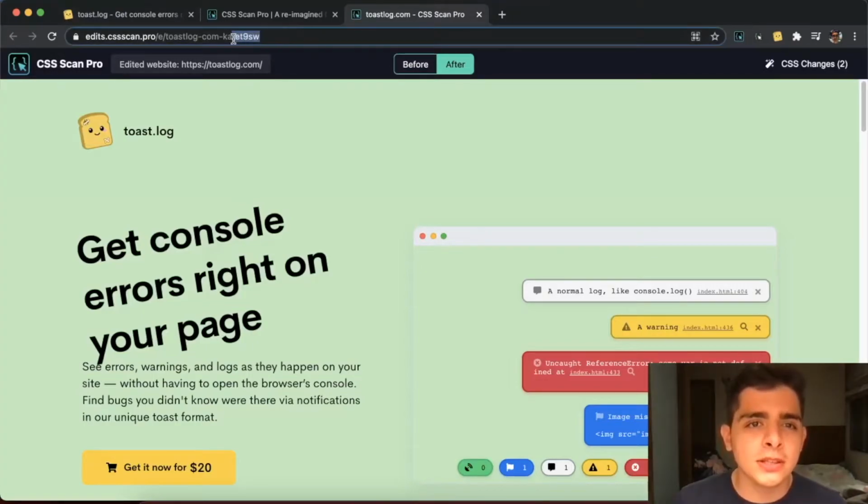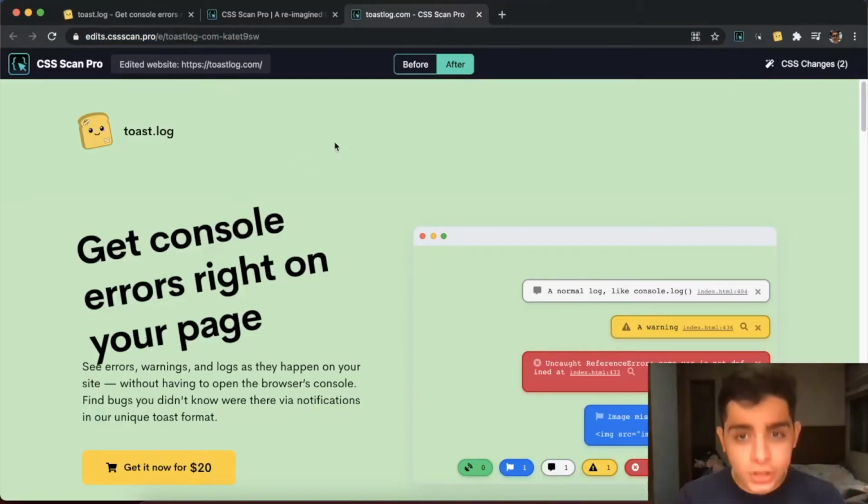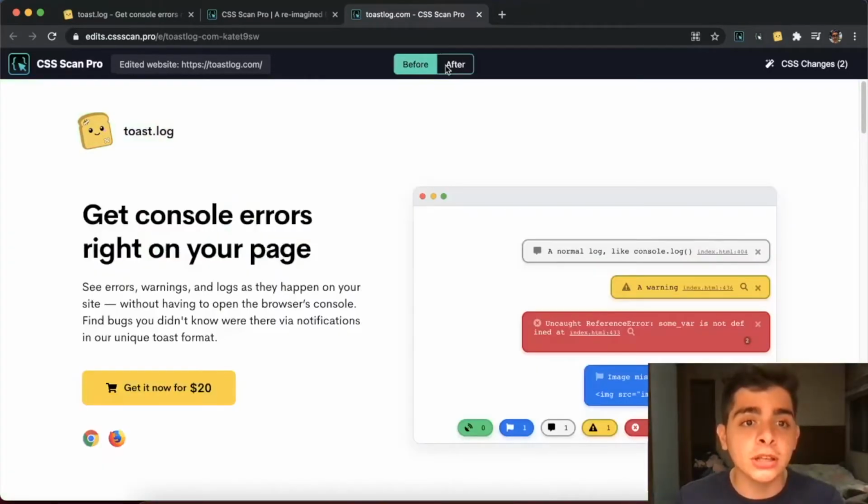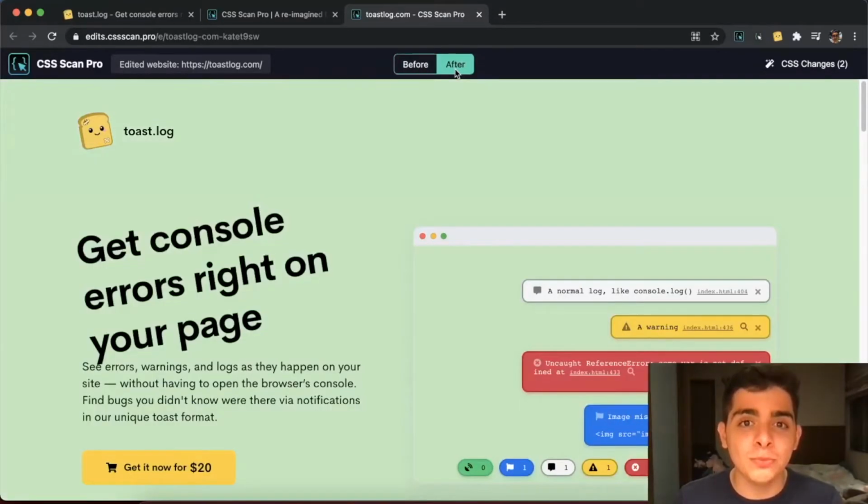Okay, so CSS Scan Pro opens a new tab with a new link, and this is the link for this edit. You can share this link with anyone, and even if they are on their phones or they don't have the CSS Scan Pro extension, they will be able to see the original website with all your CSS changes. And they can also see what you changed. They can click on before and after and see the visual differences that you made with CSS.